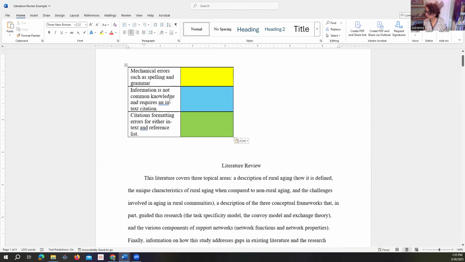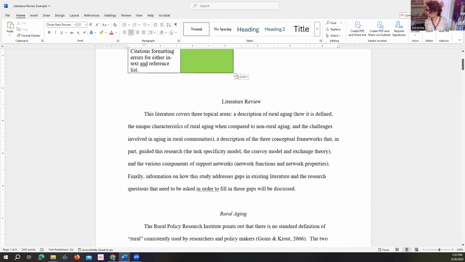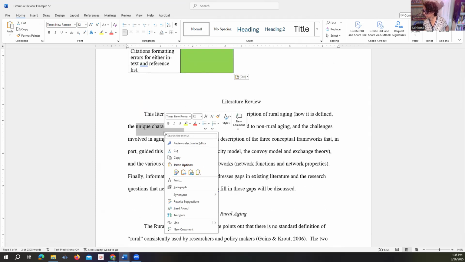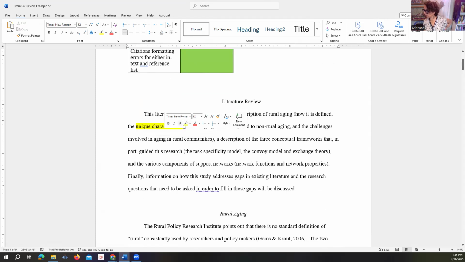And then if you see mechanical errors such as spelling and grammar, a little tip on that: often spelling and grammar in Word documents are underlined in red for spelling errors and blue for grammatical errors. So just highlight them if you see them. I'm not saying there are any in this, but I'm going to do this. So I'm highlighting it, and then you see you've got this highlighter, and if it's a mechanical error, it's going to be highlighted in yellow.